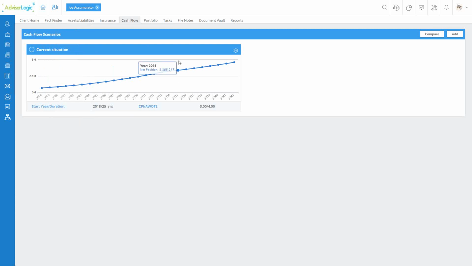So changes that I make within cash flow will not change fact finder because they're in cash flow as ideas, as thoughts about what you might suggest that your client does, or that they've come to you and said, Gail, what would happen if we did this? And what would our future projections look like in that situation?